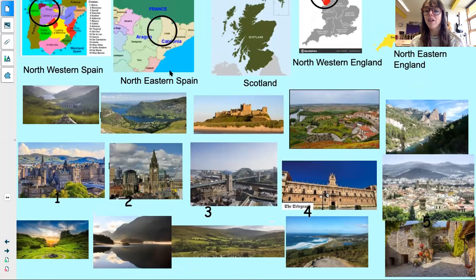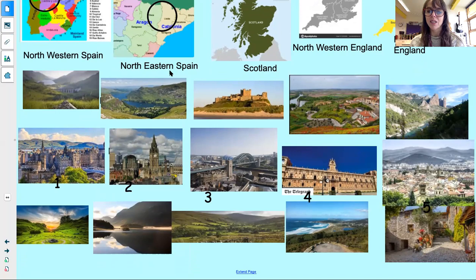Okay, where are these pictures from? But from what you've seen already, what do you think is likely to be the case? So pause me now, have that discussion with the people nearest you. Which ones of these pictures in the columns, like I say, like this, which ones of these are either northwestern Spain, northeastern Spain, Scotland, northwestern England, northeastern England? Have that chat right now. Pause me.